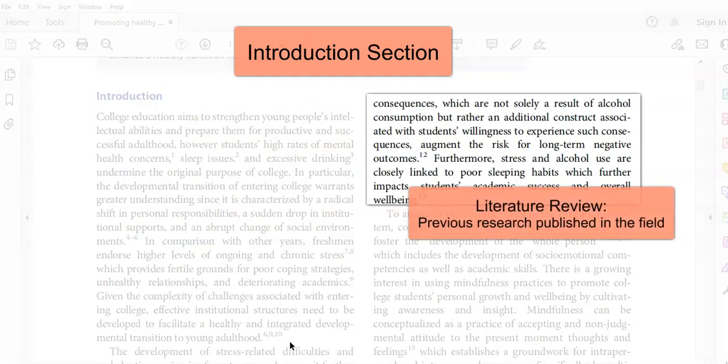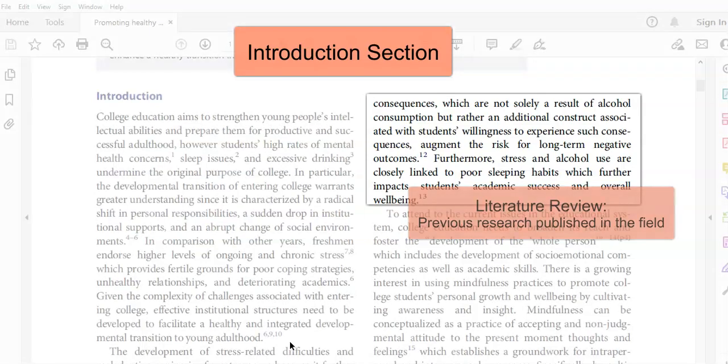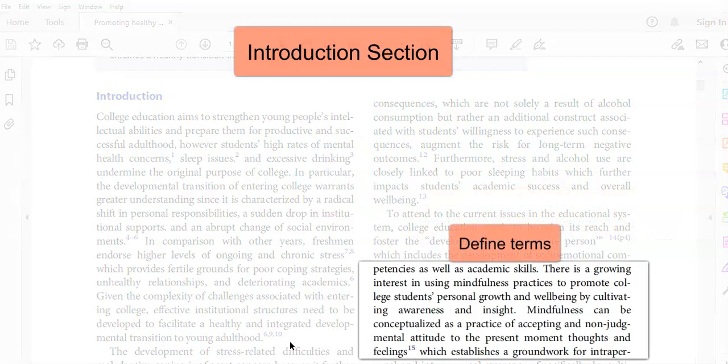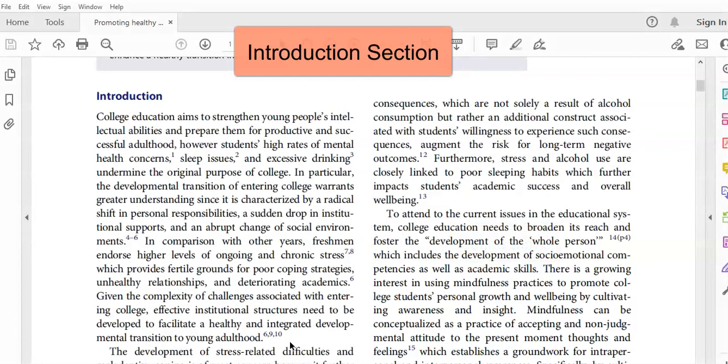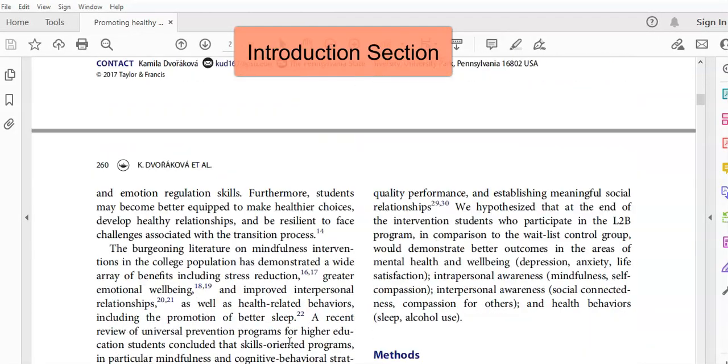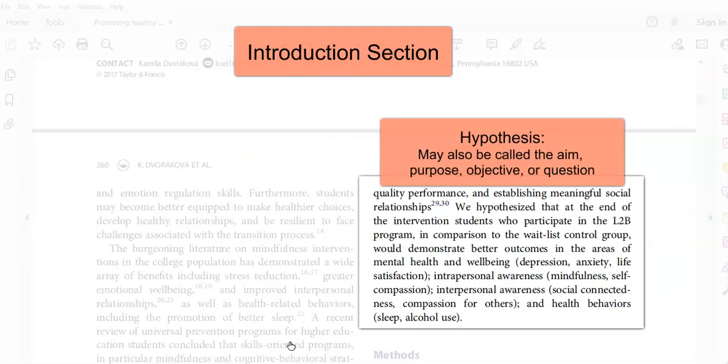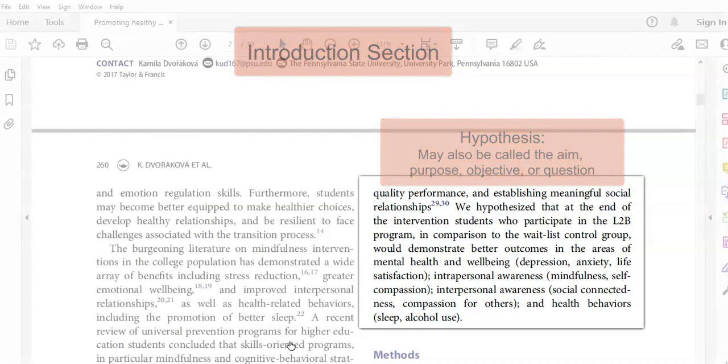They cite studies identifying binge drinking as a maladaptive coping strategy that is linked to depression. They define their terms by telling us what mindfulness is and outline other studies of mindfulness practiced by college students. This outline of other studies is the literature review. Finally, the introduction presents their hypothesis that the students who participated in a mindfulness program called Learning to Breathe would demonstrate better mental health outcomes than students who did not participate in the program.